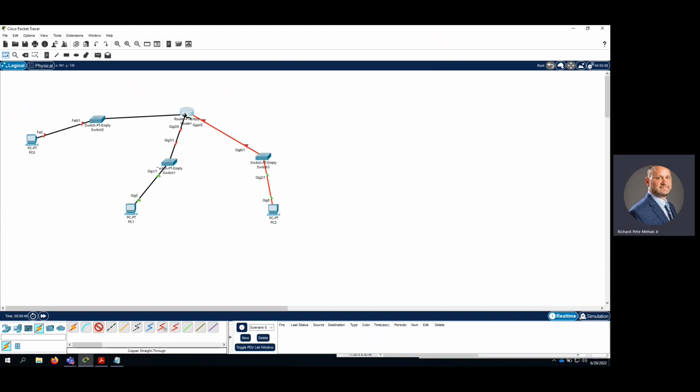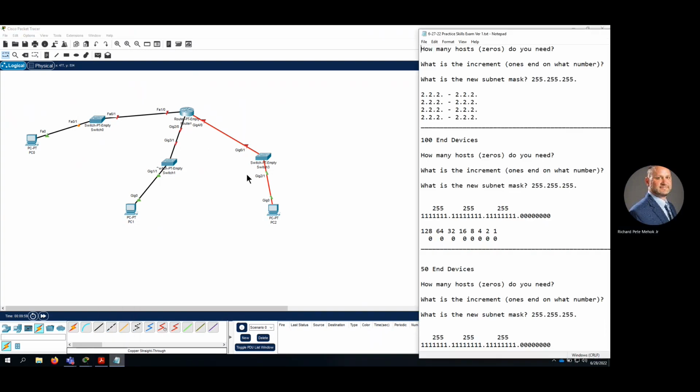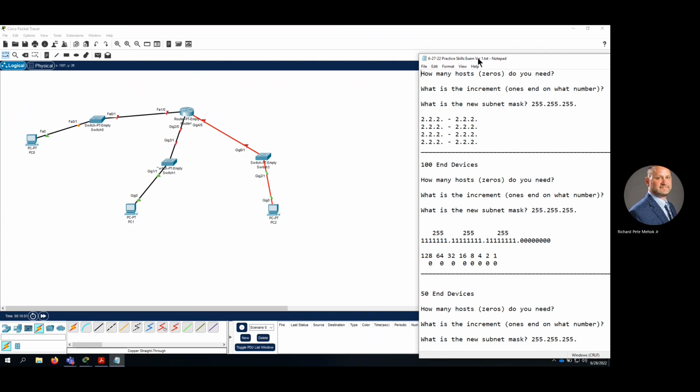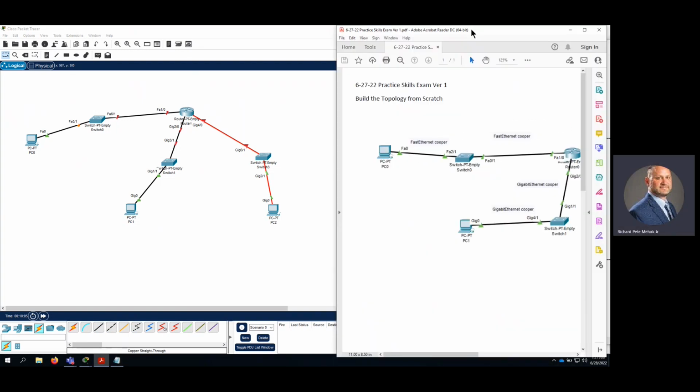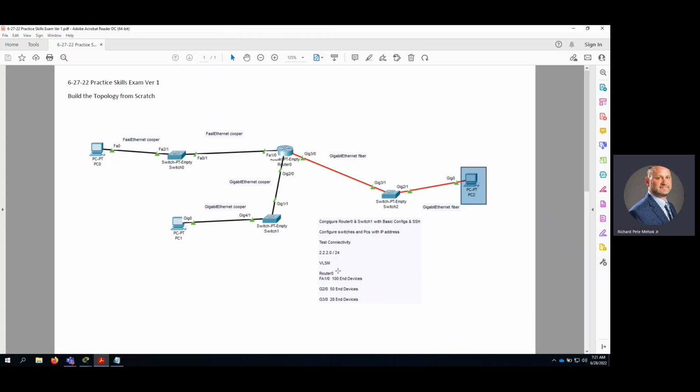There's my fast Ethernet to fast Ethernet. The switch was booting, so you can see now that they're going through the green and amber state. All right, so now what we need to do is subnet. So let's look at our PDF, and the directions are right here.